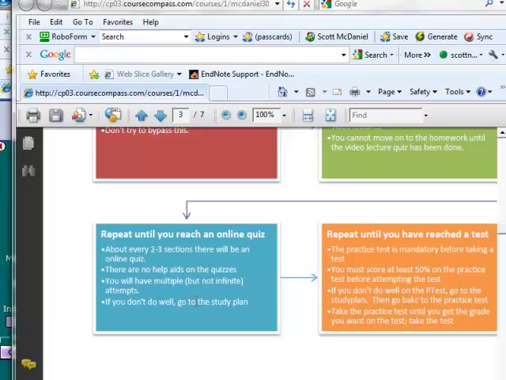So there are 2 types of quizzes. There's a video lecture quiz, which really I wanted to count as homework, but the system wouldn't let me password protect a homework. So it doesn't count much at all. But the regular online quiz, which usually goes over 2 or 3 sections, does count quite a bit. So every 2 or 3 sections will be an online quiz.